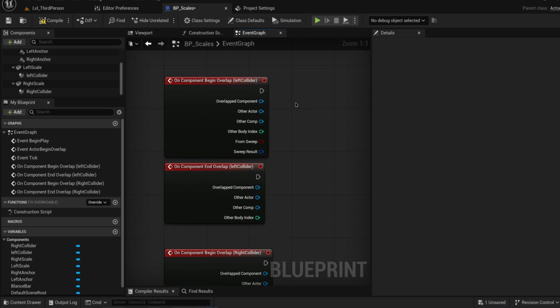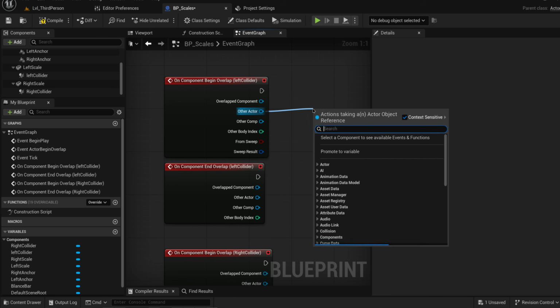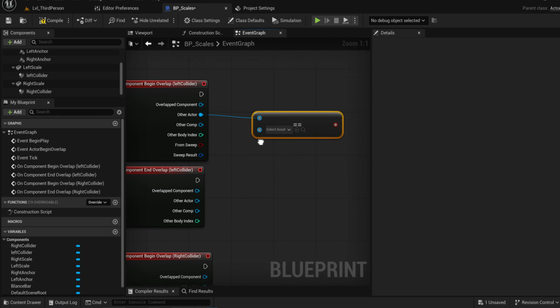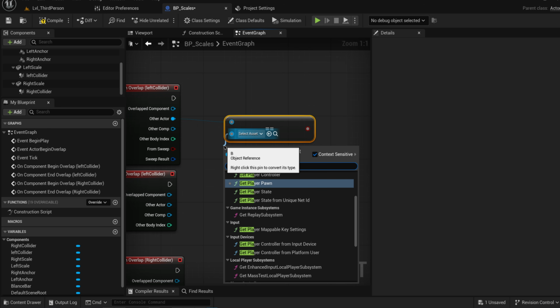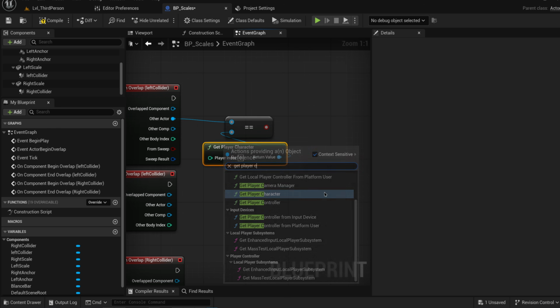But the downside to it is it only really works very well if you're doing this with specifically looking for one character or one player. I might try to make a physics-based one in the future if there is enough interest for it. But for now, we're going to check the other actor that we're colliding with, and I'm just going to check whether or not that is equal to the get player character.